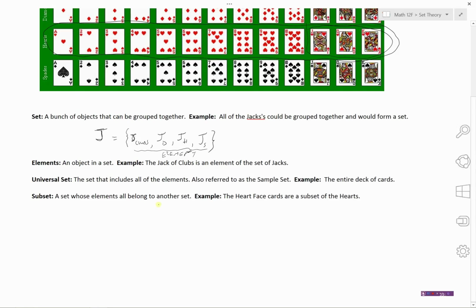So if I used H face to represent the hearts that are face cards, then we use this symbol here, meaning subset. So the heart face cards are a subset of the hearts. So this is some notation. H face, and it's kind of like a C, H. So the face cards are a subset of the hearts.